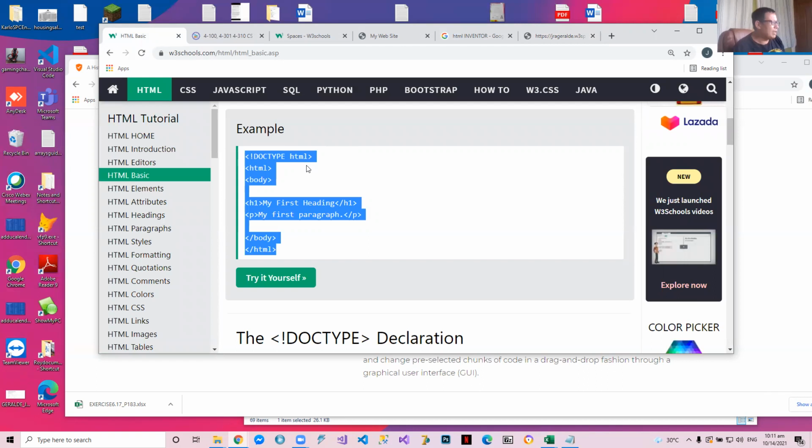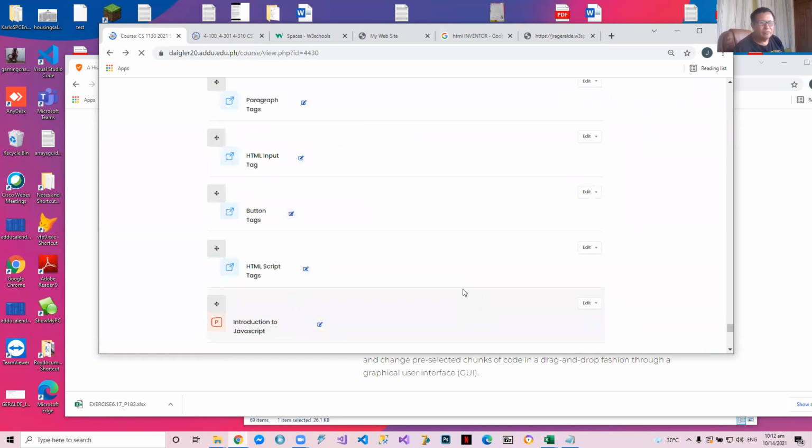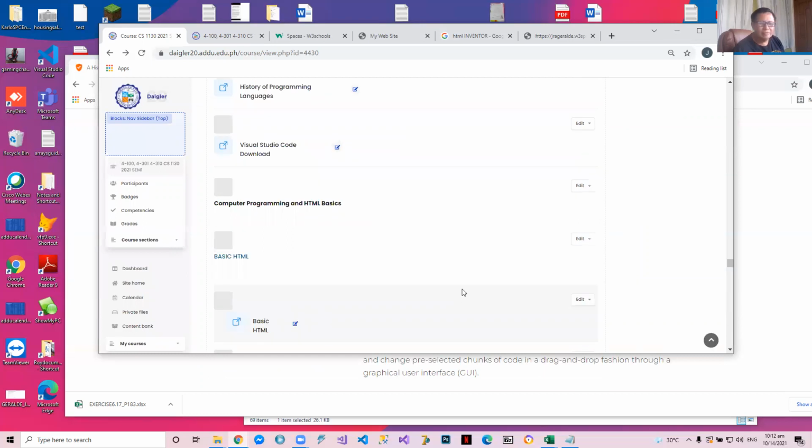So every HTML should be started by a doctype, an HTML tag itself, and a body tag. It should be terminated by an end body and end HTML. Okay? We follow? Any questions so far? So madali lang, no? You just create an account in W3 Spaces.